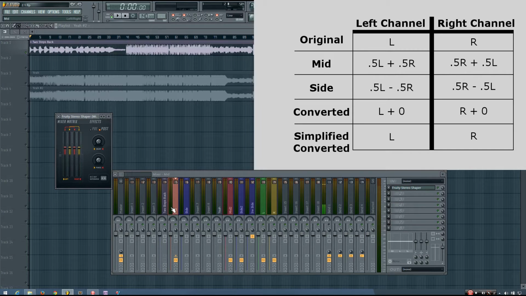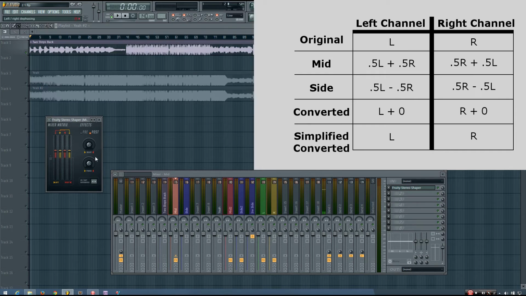And we can write this as the left channel being 0.5L plus 0.5R, and the right channel being 0.5R plus 0.5L. And now what you do using the Fruity Stereo Shaper to get the side channel is sidechain it. So I want to sidechain it to this side track here. And you should hear that it sounds like the original sound again. And if I turn off the side channel, you can hear it's mono again.